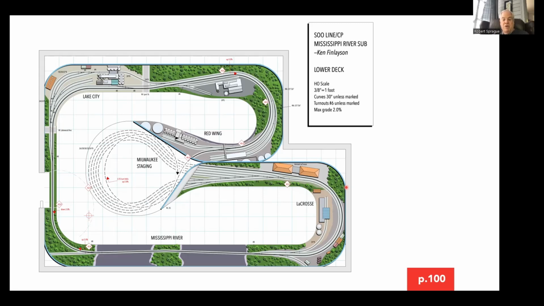Started in La Crosse, Wisconsin, and I made the yard there in La Crosse actually the visible end of a return loop, which allowed some ability to do some switching in La Crosse, but also serve the purpose for staging at the same time. There's the station in La Crosse that's full sized, and then we cross the Mississippi River.